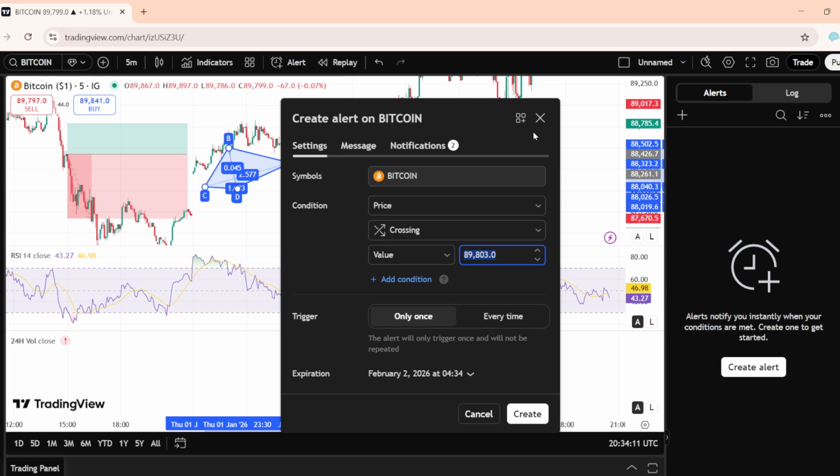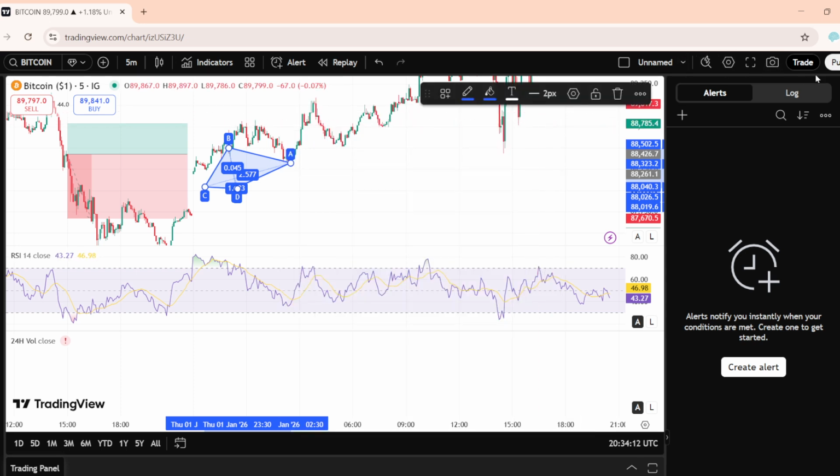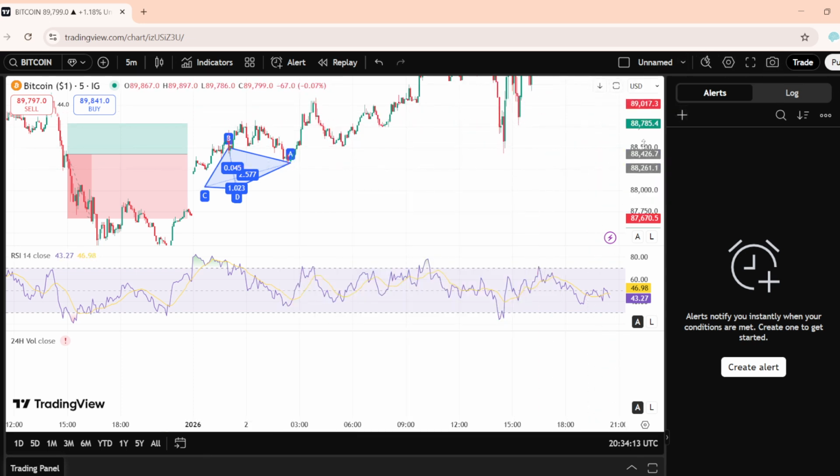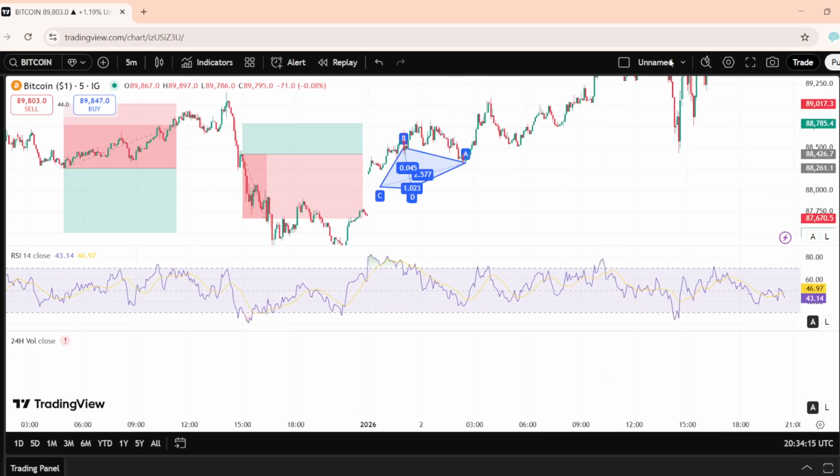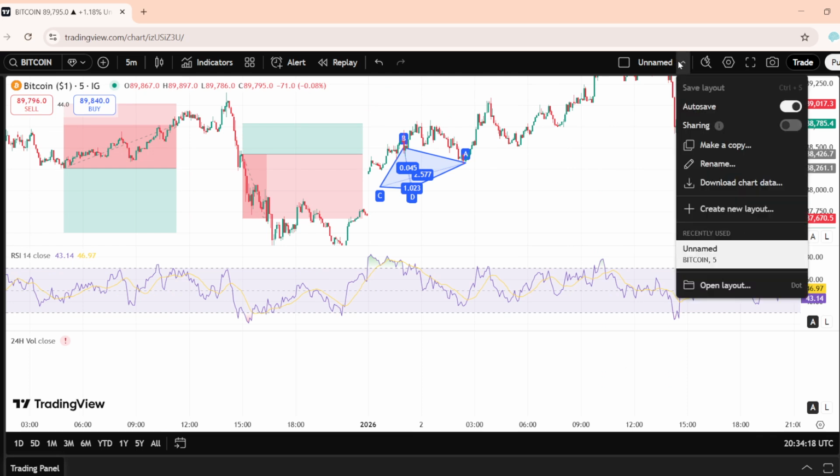When you're happy with your setup, save it using layouts in the upper area of the chart. Give your layout a clear name. The free plan has a limit on how many layouts you can store, so if you hit the cap, overwrite an existing one to keep everything tidy.